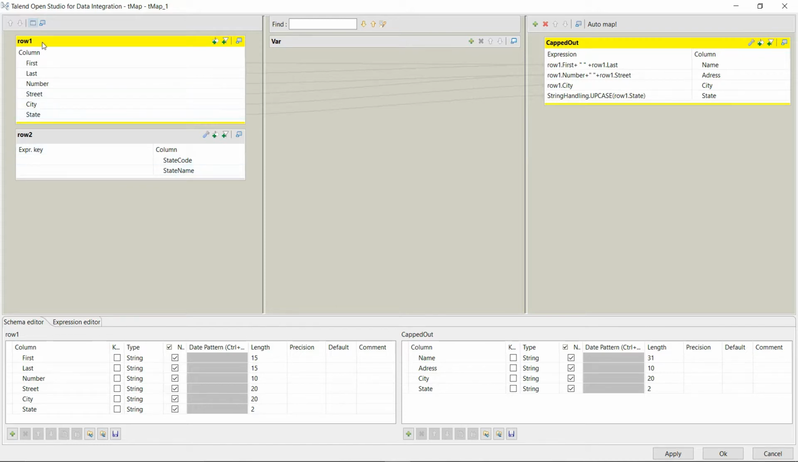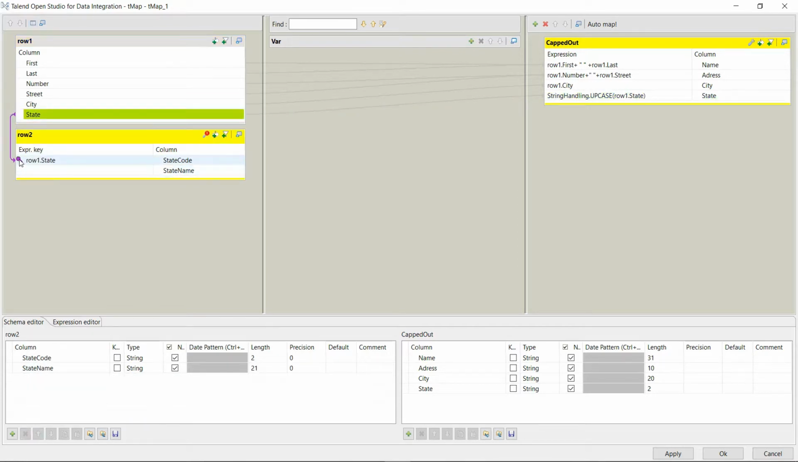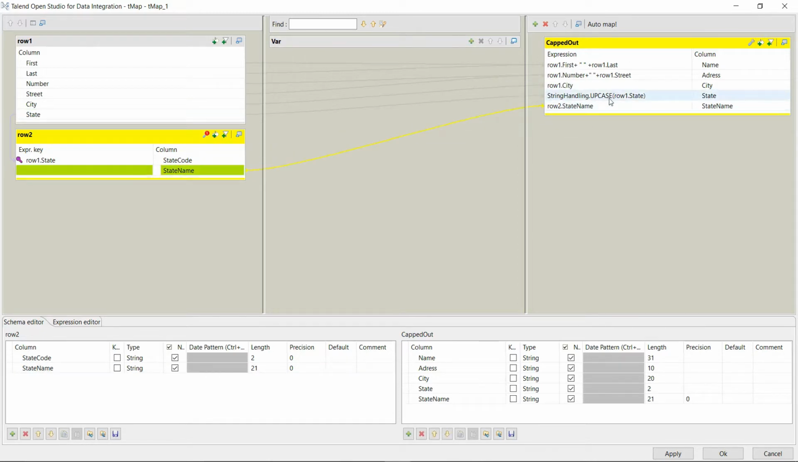Now we will connect the column state in the row 1 table and connect it to this table. Just drag it, and we see that it was already connected. Then we will drag state name to the output table. We can see here that the state name will be added in the output table. Then apply. Okay.